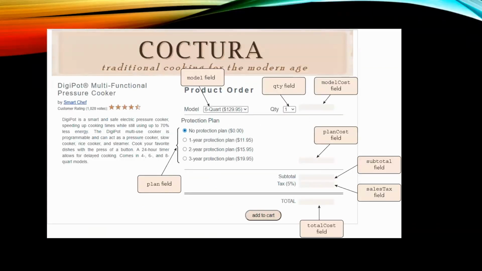So for example, we're going to be using this Kaltura traditional cooking for the modern age website. Again, all of the code for this is available in the GitHub repository for the class. But let's take a look at what we have here. So up at the top under product order, we've got a model field, which is a pull down, and it is the model of the product. Next to it, we have a quantity field, again, which is a pull down.